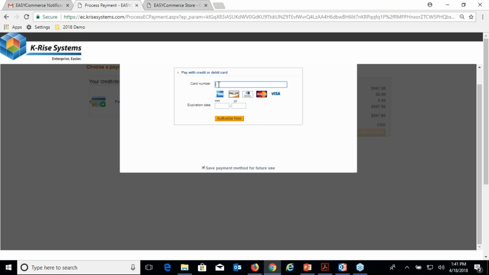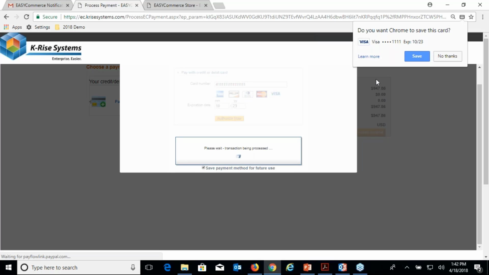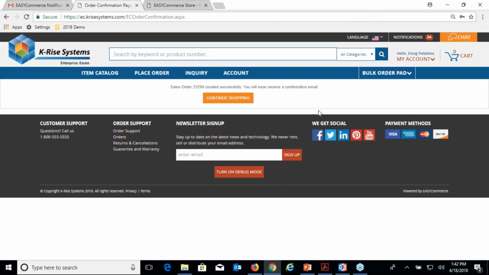So it's off of your J.D. Edwards, it's off of your network, it's off of your company. It's not even in our application. So this is all directly between the customer and the gateway, and I did not save the token. So order number 23290 was created.